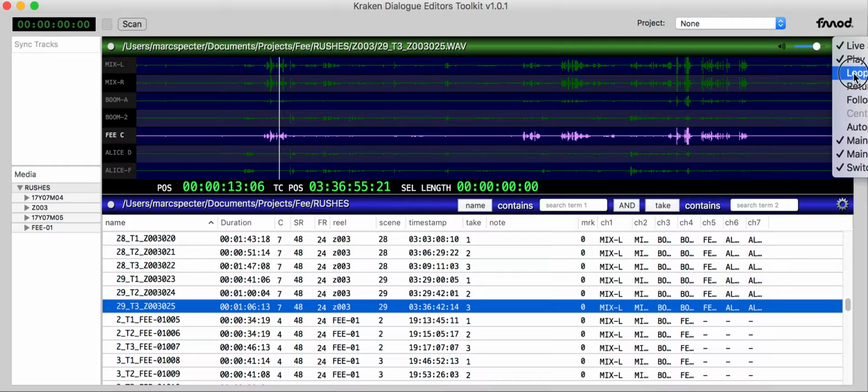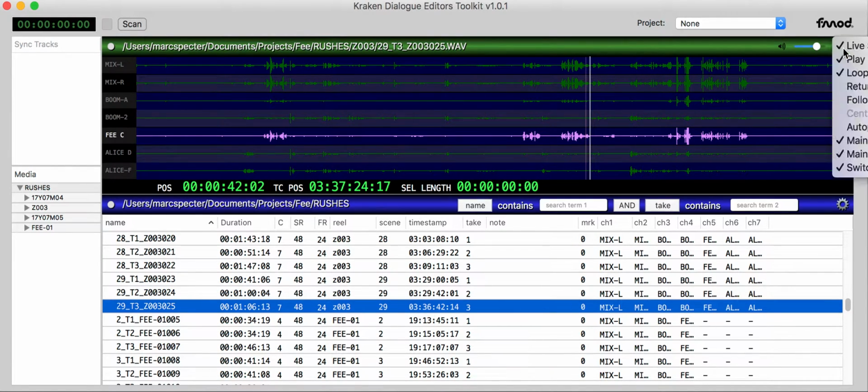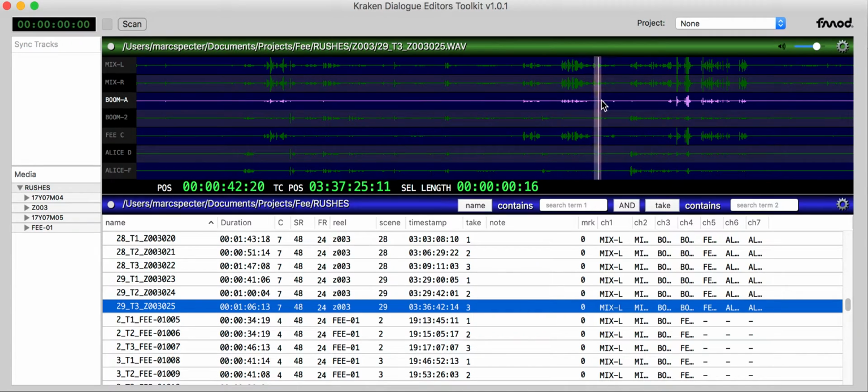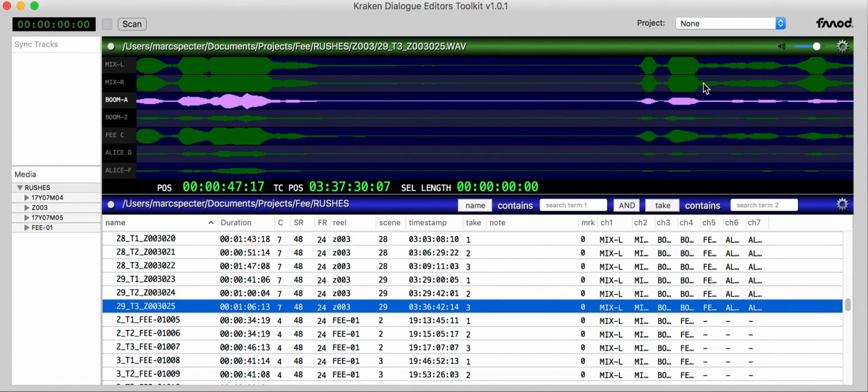Loop playback, obvious. Loops playback. Return on stop means that it returns when you stop, rather than just moving forward. So it's returning, or it's not returning, it just moves forward. Follow playhead if you wish.